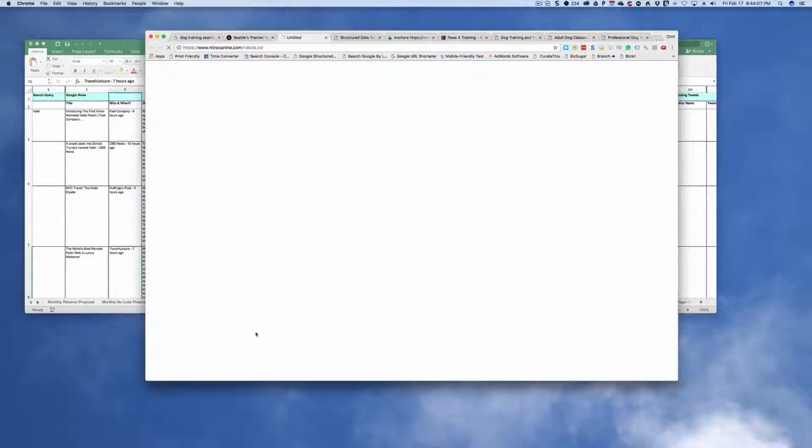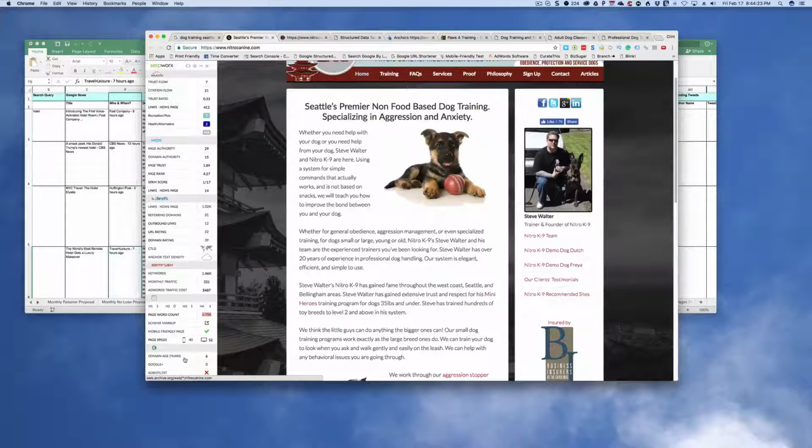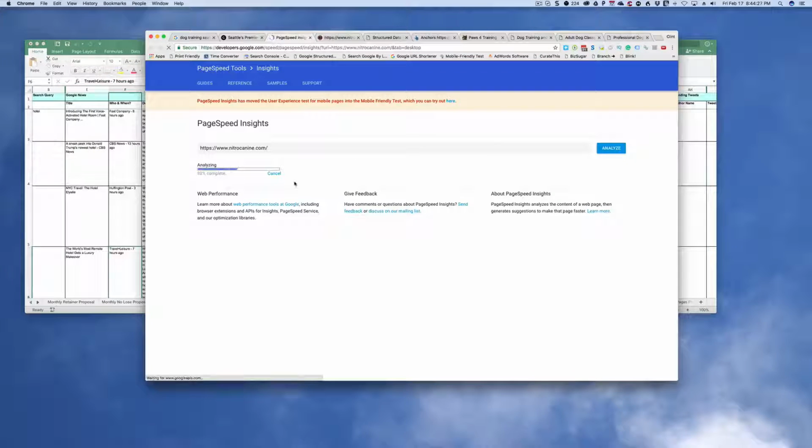Robots text. This is silly. I don't know why they would do that. Domain age is 6 years. Page speed's not horrible. Can run it again just to check.